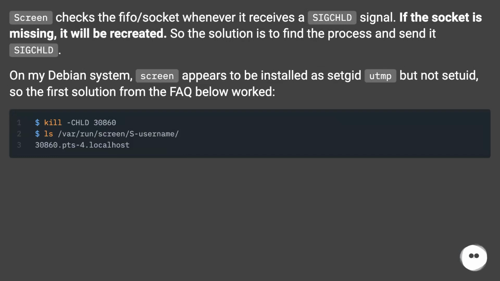Screen checks the FIFO socket whenever it receives a SIGCHLD signal. If the socket is missing, it will be recreated. So the solution is to find the process and send it SIGCHLD. On my Debian system, Screen appears to be installed as setgid utmp, but not setuid, so the first solution from the FAQ below worked.